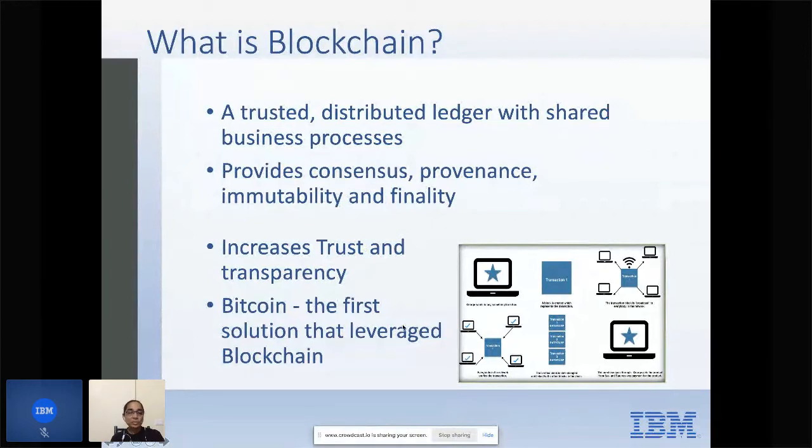Bitcoin was the first solution that leveraged the blockchain technology. Ethereum, Hyperledger Fabric, and R3 Corda are other solutions that leveraged blockchain technology. Coming to Hyperledger Fabric, it is an open source platform from the Linux Foundation with major contribution from IBM, and this is a de facto solution for enterprise grade blockchain solutions.